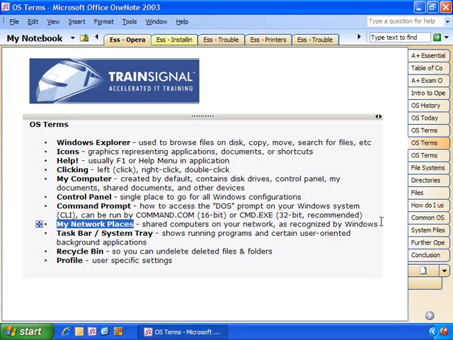So for example, say you put a Mac on the network, or you put a Linux server on the network, or a router, or some other network device. They're not just going to show up at My Network Places. My Network Places only contains devices that have the Windows operating system and are communicating that they're available on the network so that your Windows computer can see them. So don't just expect everything on the network to magically appear in My Network Places. Most Windows systems will automatically appear in there, but not always.